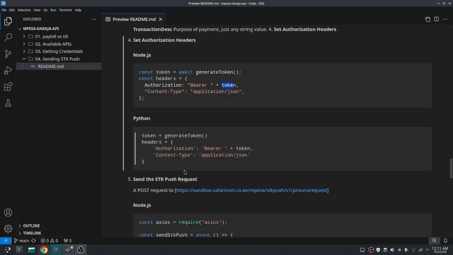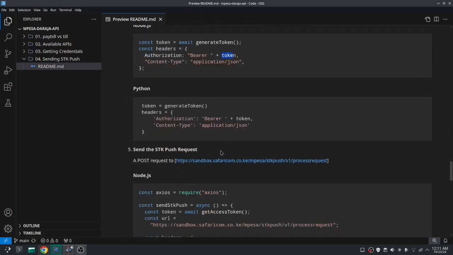Then after that you just send a post request to this endpoint. This endpoint is for sandbox, as we said earlier. For live you just change this sandbox here to api, so it will be api.safaricom, and everything else remains the same. That's the only difference between sandbox and live in matters of the endpoints. We just change this first subdomain of the endpoint, but everything else remains the same.